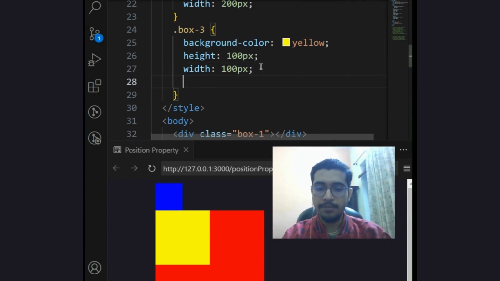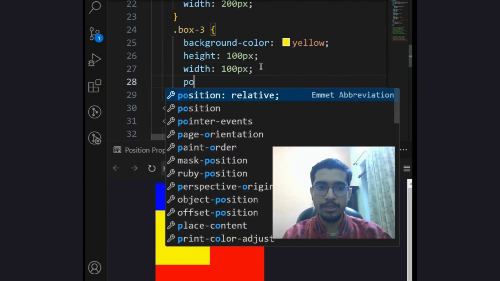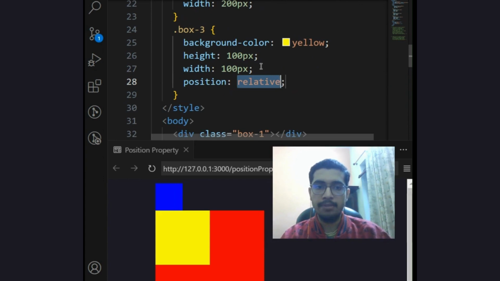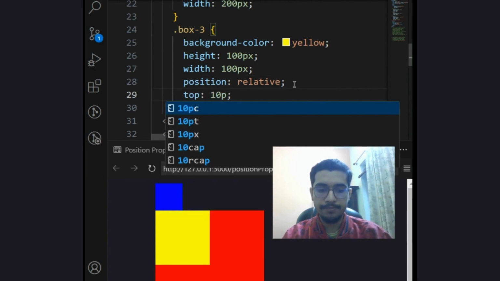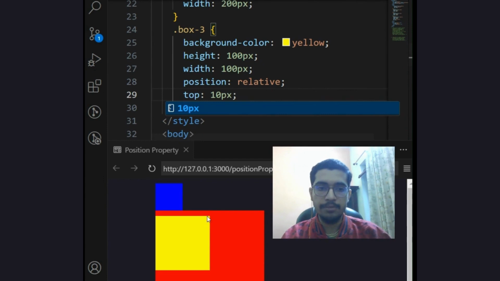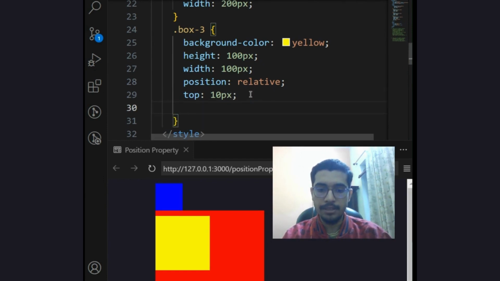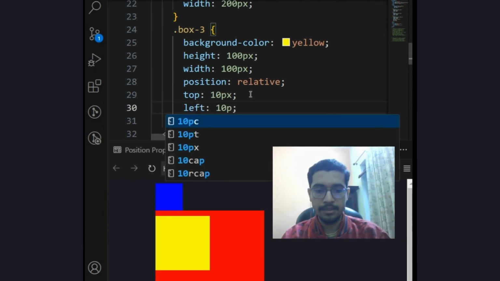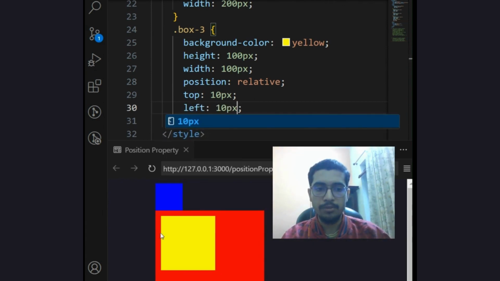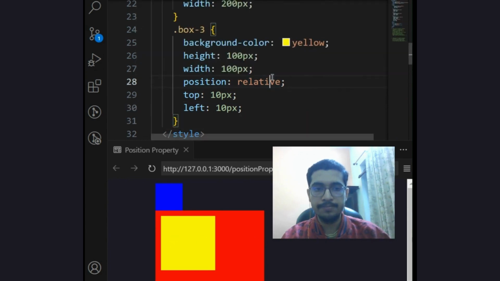So let me give some position property to box 3. I am giving position relative to box 3. Box 3 is yellow, and let me give top 10 pixel. As you can see, it has moved 10 pixel below from its relative position, and left 10 pixel. Now you can also see it has moved 10 pixel towards the right.